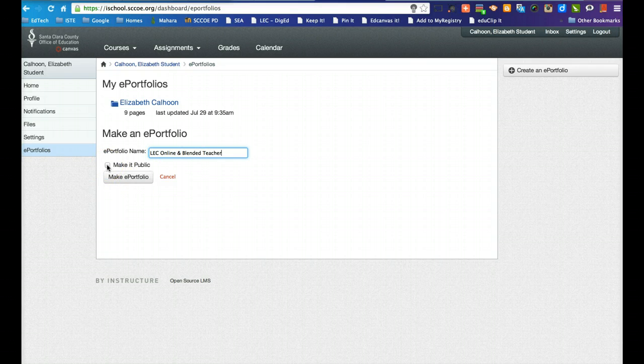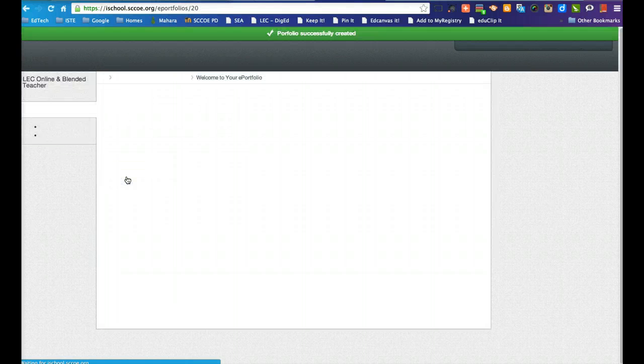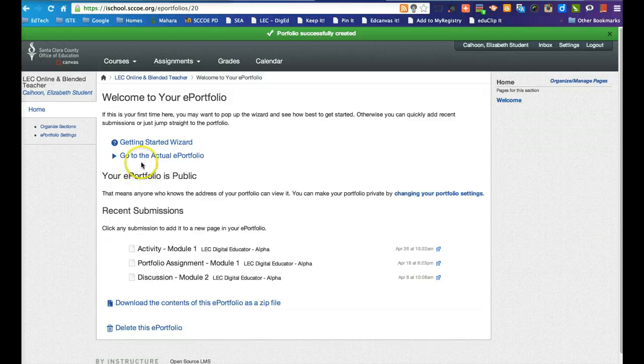You need to make it public in order to earn certification as well as for other readers to read your portfolio. So I'm going to click that and click on Make ePortfolio. Now you can see that there's a Getting Started wizard or go to the actual ePortfolio. It's a really simple process, so I'm just going to click on Go to the actual ePortfolio.